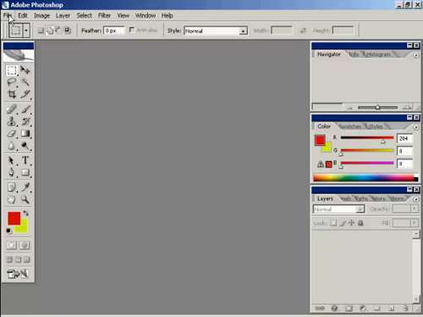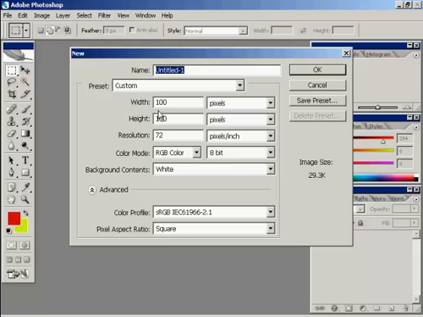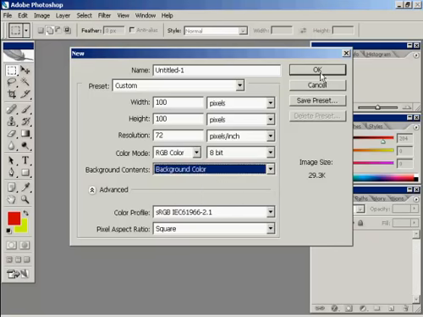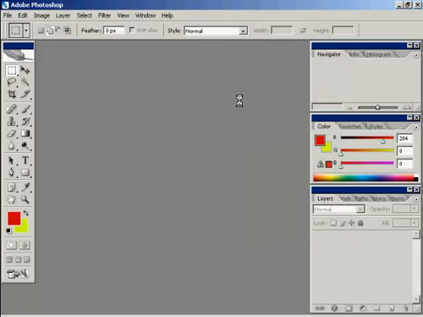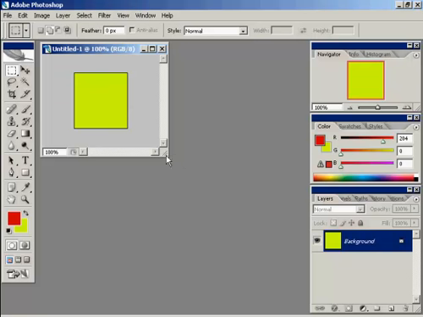Okay, I'm going to create a new file, so create new, and I'm going to have my favicon 100 pixels by 100 pixels and with a resolution of 72 pixels per square inch, and I'm going to have the background contents the background color. So click on OK. I'm just going to drag that out a bit so you can see better.